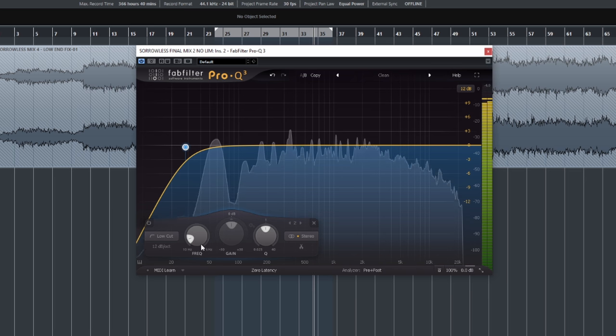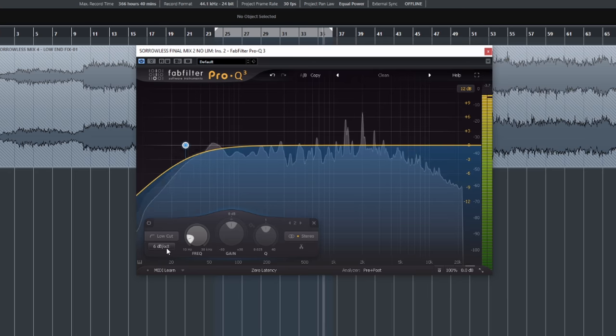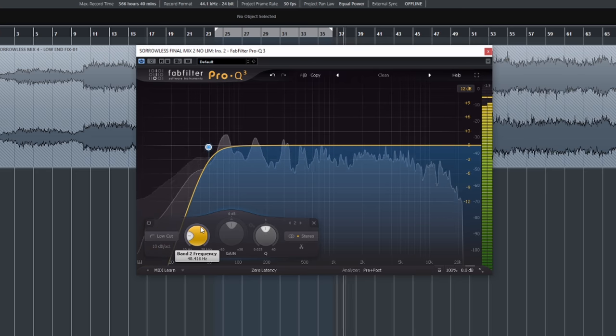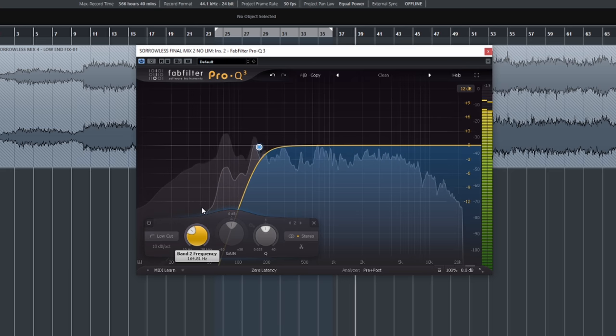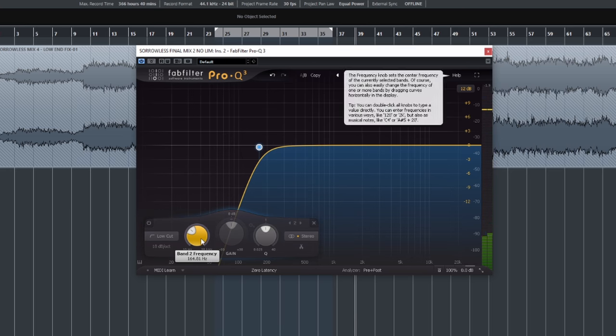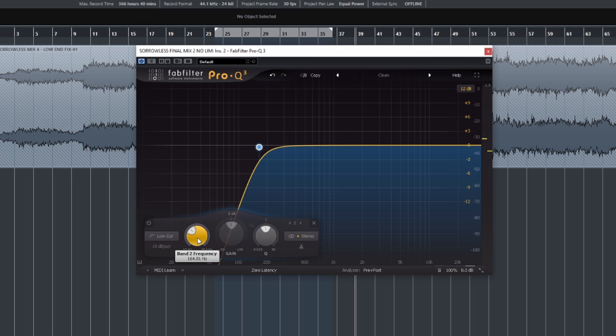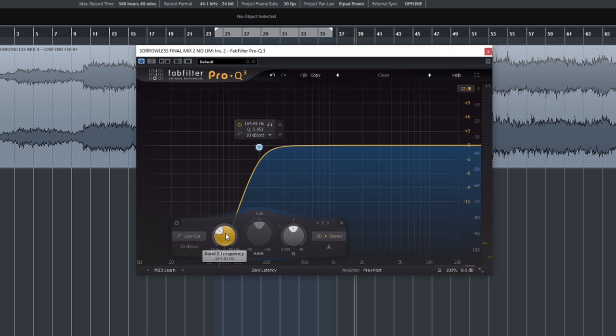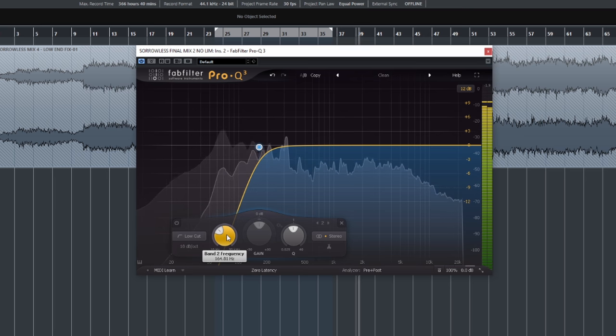So let's do that. Right here, we lose all the bass guitar and kick drum. Of course, you wouldn't do a high pass at 160 hertz, but I just want to show you what it sounds like if you go too far.